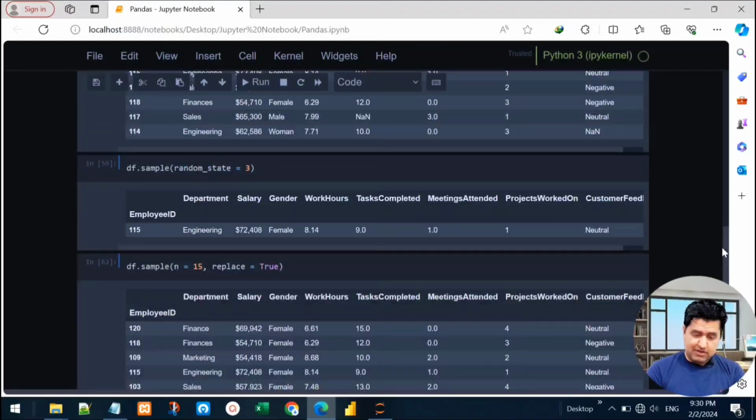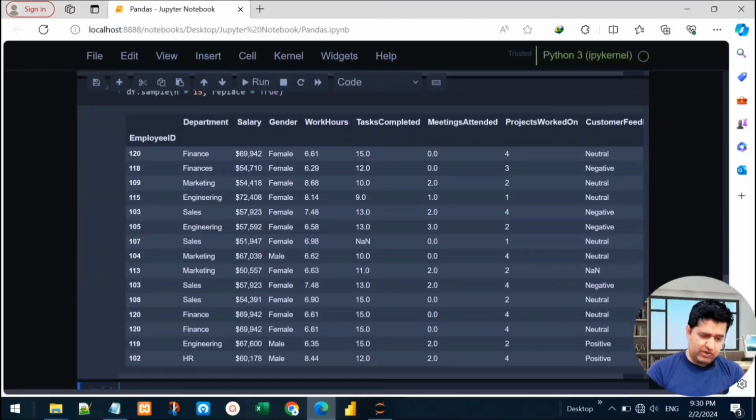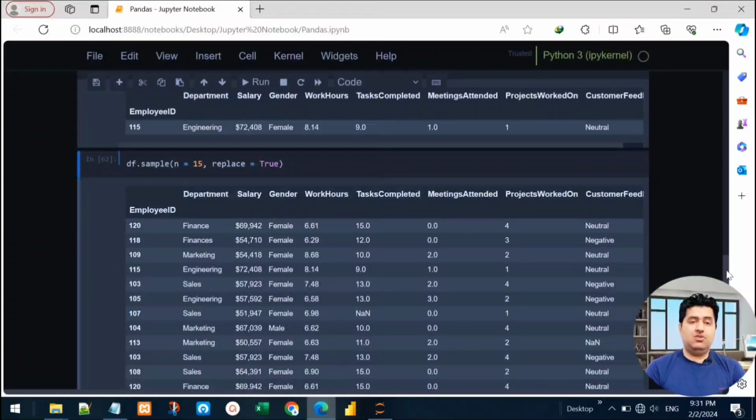If I keep increasing the number of records, for example to 15, and if I press shift enter, let's see if it is returning a record 2 or 3 times. So 103 is returned twice. We have 103 here and we have 103 here as well. Then we have 108. 120 is repeated again. We have 120 over there on top of the result, and we have 120 again. So 120 is repeated 3 times here, and some other records are repeated 2 times. So we use replace parameter to tell sample function that you can repeat a record more than 1 time in this result set.